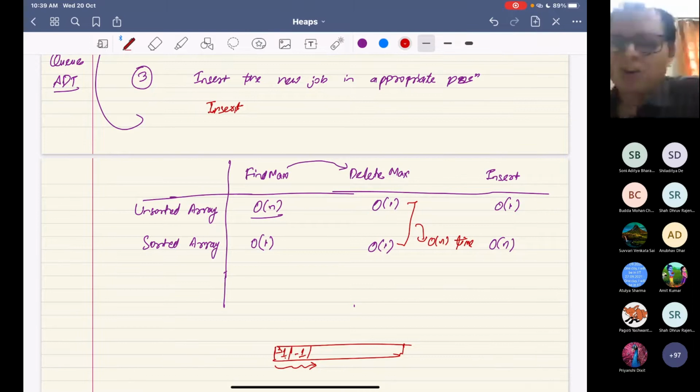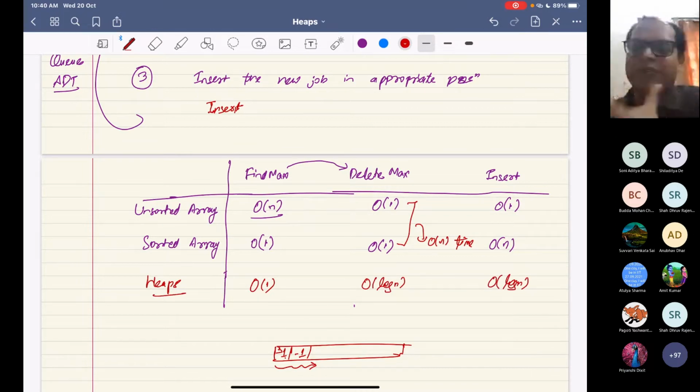Still, we are not good because one of the operations is taking O of n time. Here, find max is taking O of n time. Here, insert is taking O of n time. Now, what we are talking about is heaps. In heaps, we will see find max will take O of 1 time, delete max will take O of log n time, and insert will take O of log n time. And that's where our binary tree will come into play.